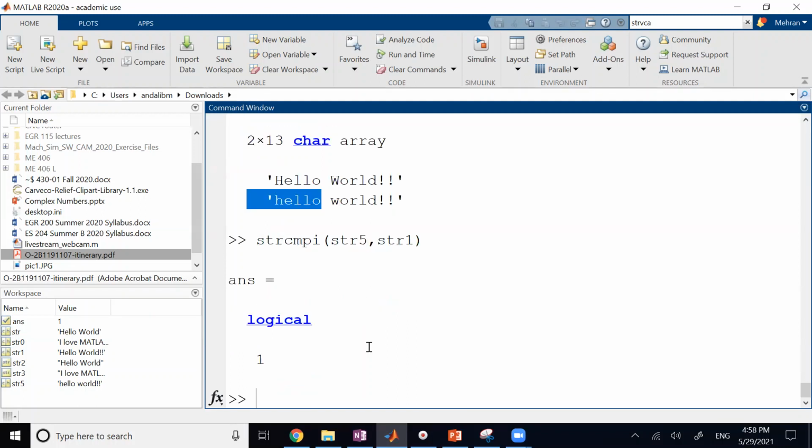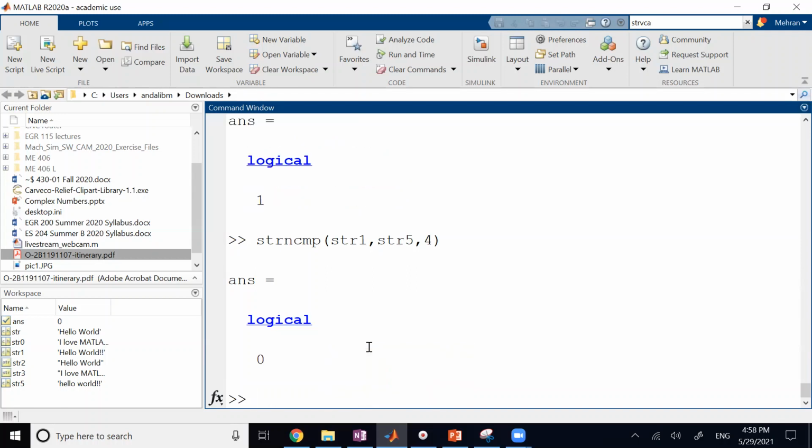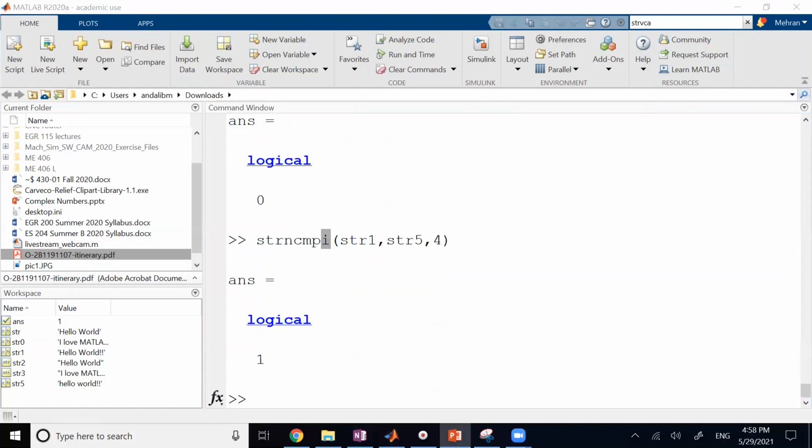Can you still compare? Yes, the command to go about is strncmp, the first n letters. So you say, hey, is str1 and str5, their first 4 letters are the same? And it says no. Now it says, what if you ignore the casing? How about that? Then it says yes. Okay, so a portion of 2 strings, whether they are upper or lower case or you don't care about it, you have all of these commands that you can use.